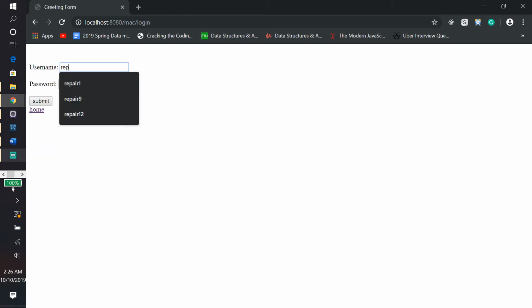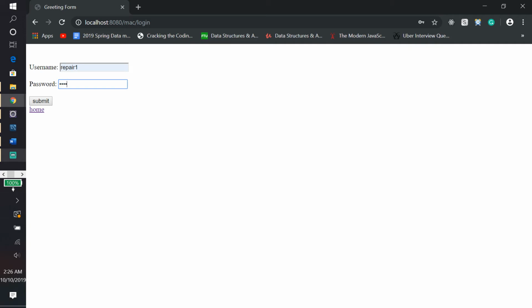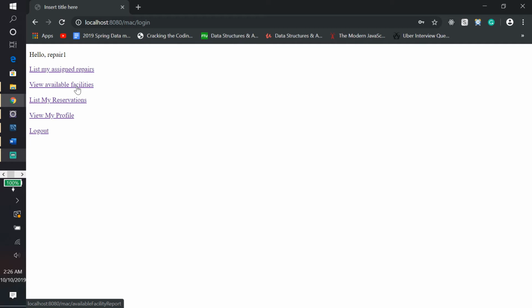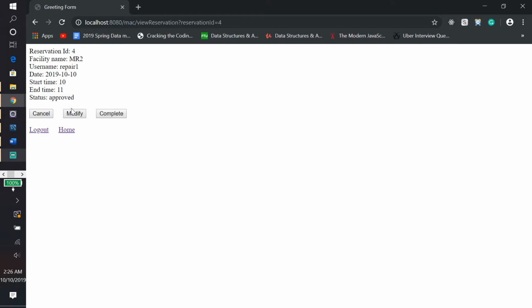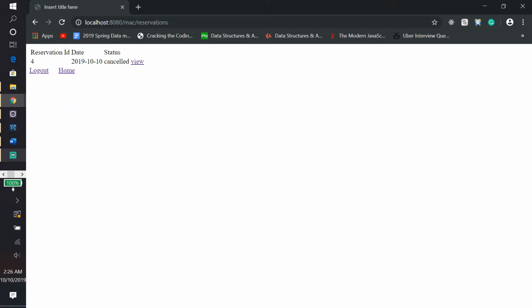Okay, the other thing the repairer can do is cancel his or her reservation. It is in approved status because it is approved by FM. Now he can either cancel or complete. Complete is just an update query in database. But what happens if we cancel this? Yes, the status is right away updated to cancel because the repairer says I can't work, so I'm canceling it.